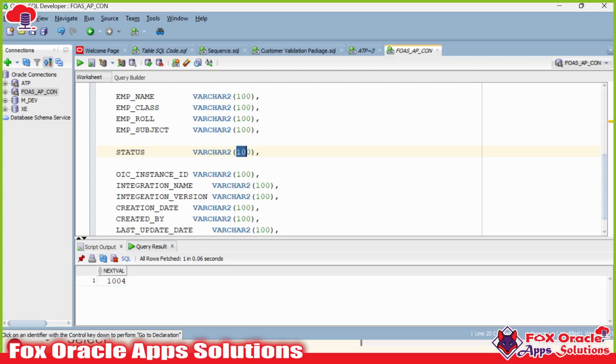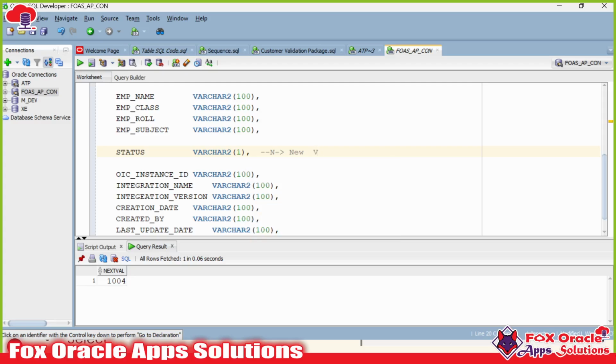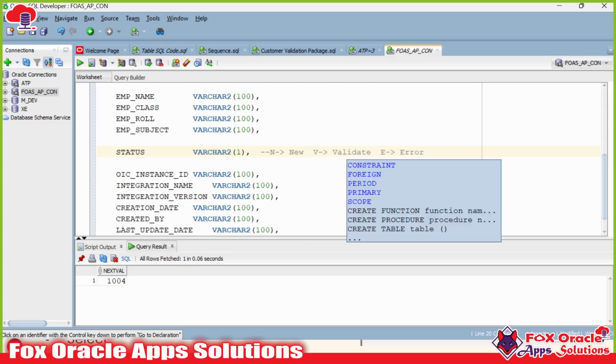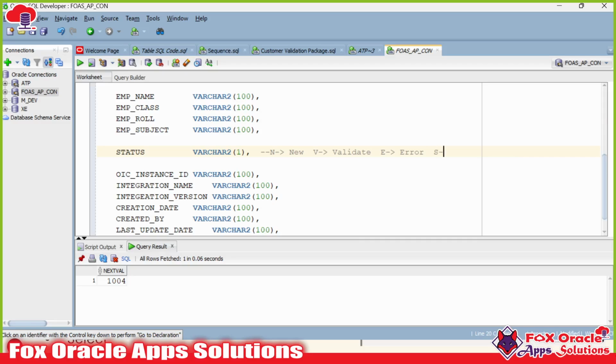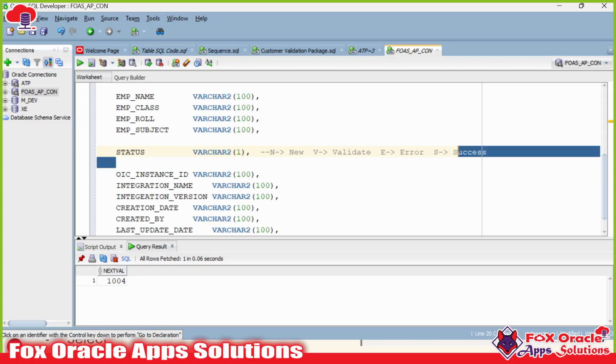and we'll give the type for the status as only one character. So here we will use the value N for new, V for validate, E for error, S for success, that kind of thing we are going to use. So we have only one character here, that's the notation only, right? You can use anything, even you can use the full value, like new, in the status. So it's all dependent on you, what logic you want to add.